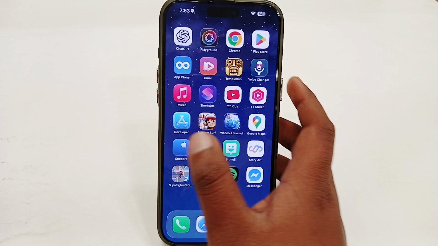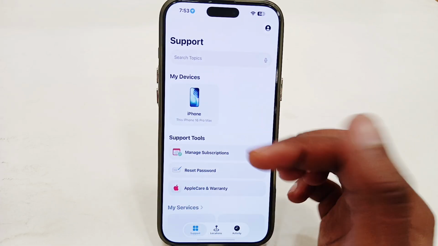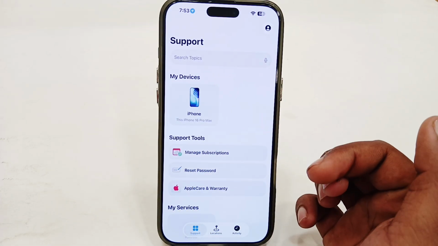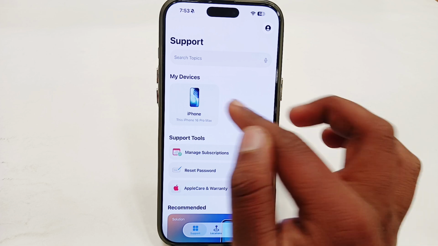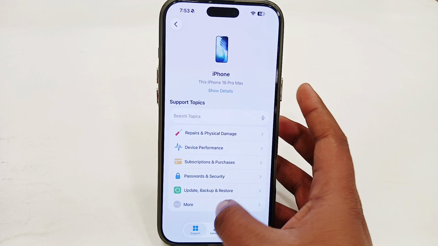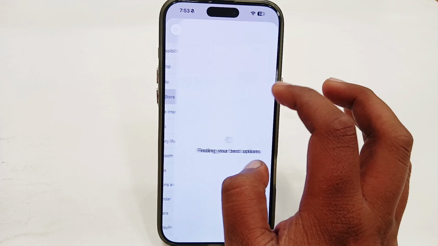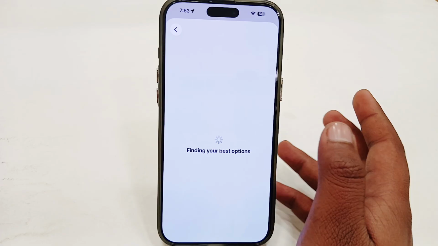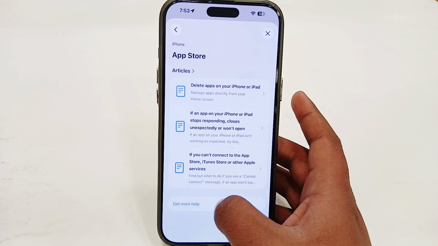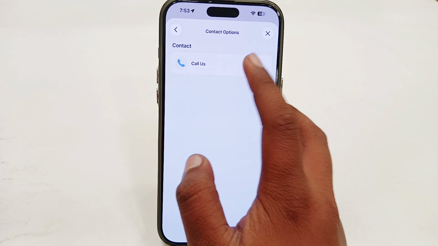Now to do this, just simply open your Apple Support app. You can easily install this app from your App Store, or you can use Apple Support Web. Select iPhone from here, select this More option, select App Store. You can also select iTunes Store if you want. Just wait for the loading, then tap on Get More Help, then tap on Call Us.